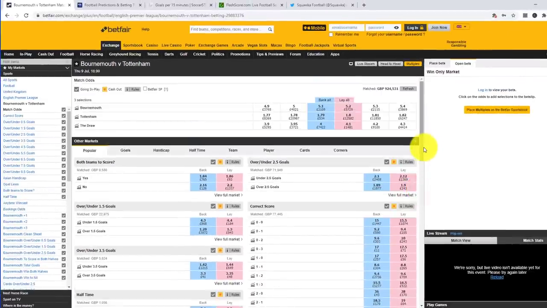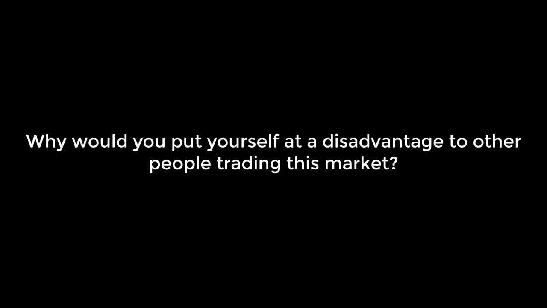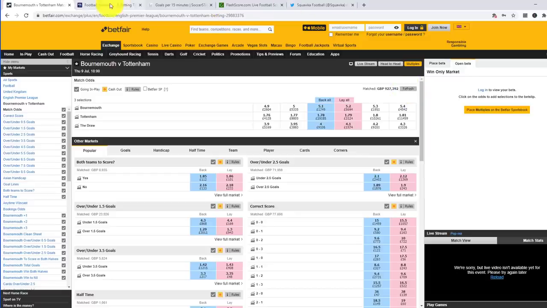But really, you don't want to be basing your trading decisions on the Betfair website alone. That would be foolish. You've got outdated information. It's very slow to refresh, and you've not got a full market view. So that is the problem, if you like. Why would you put yourself at a disadvantage to other people that are going to trade in this market too, i.e. me? So next tab at the top here, we've got Info Goal.